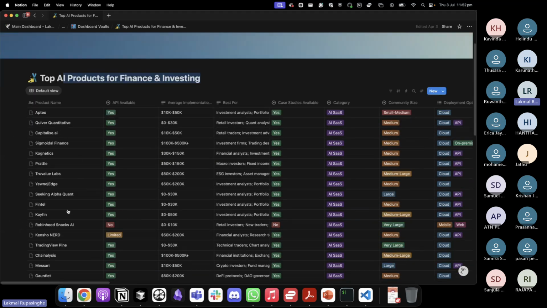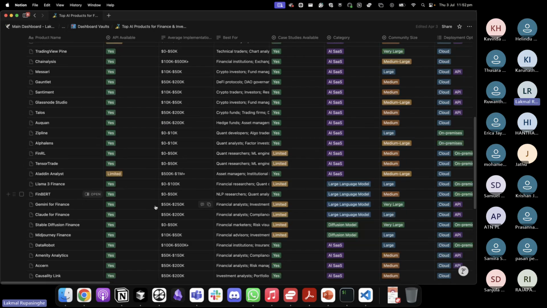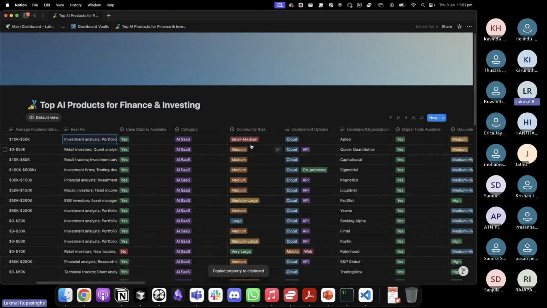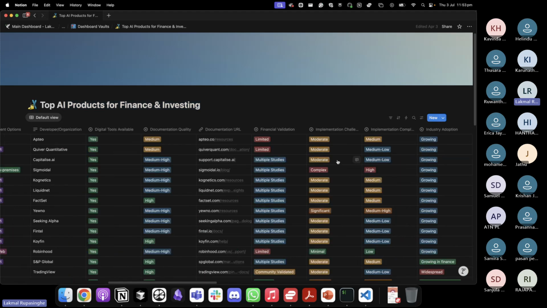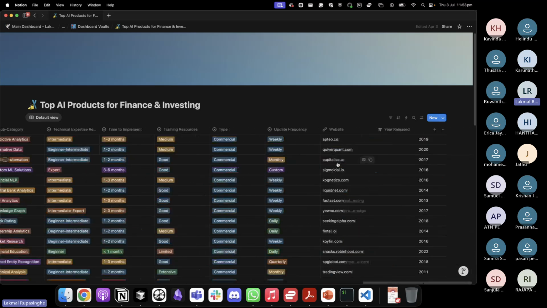As an example, I don't know how many of you have heard about these companies. Say, get the name, say Finbird. So API, how much of implementation they have done, what they are best for. All this information, case studies available, category, community size, all this is in one single place and a lot more information. You can see how big this table is.